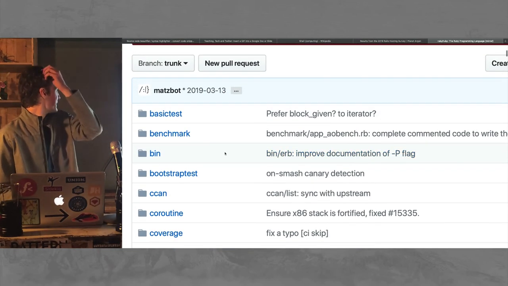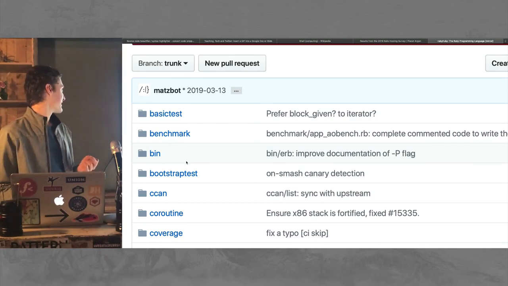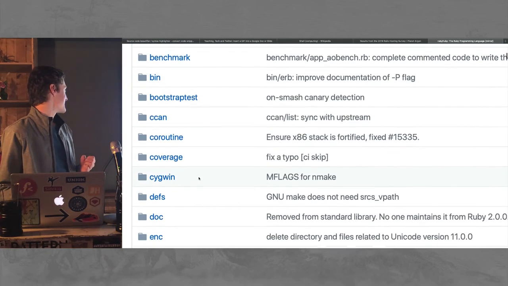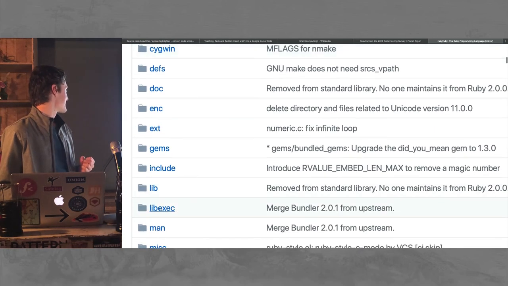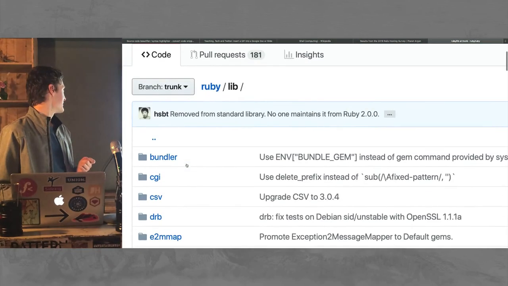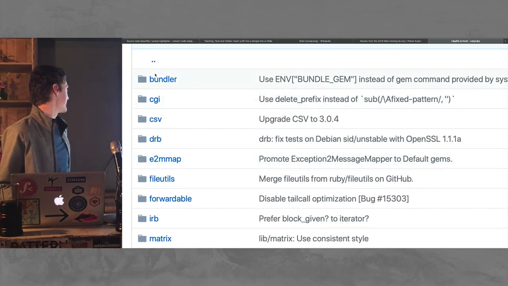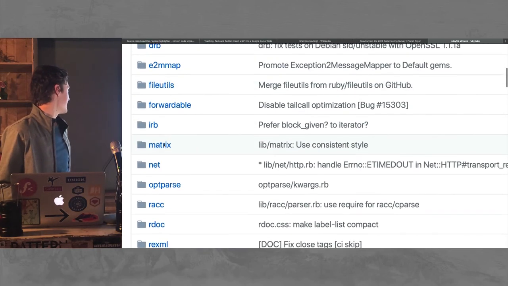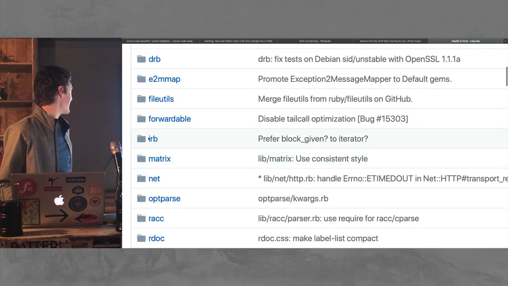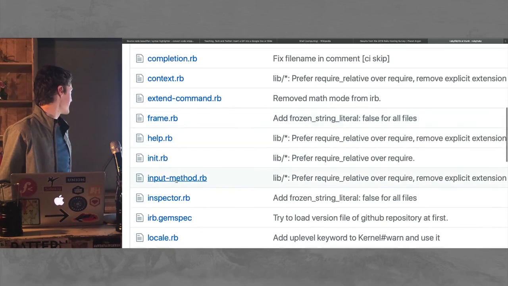But bin just contains all of the Rubyism, like the command line Ruby stuff that you run. It has a bunch of stuff with a lot of C that I didn't want to read. And then you have this lib. It's very similar to how a Ruby gem would be structured. You go into lib, and it has all the modules listed, such as bundler, CSV, net/http, etc. So I can come into IRB, and then it just has the definitions of everything.